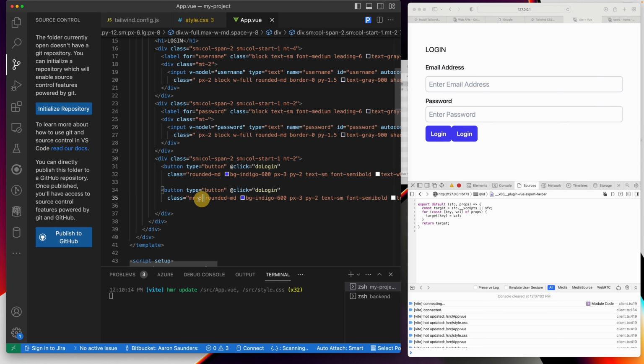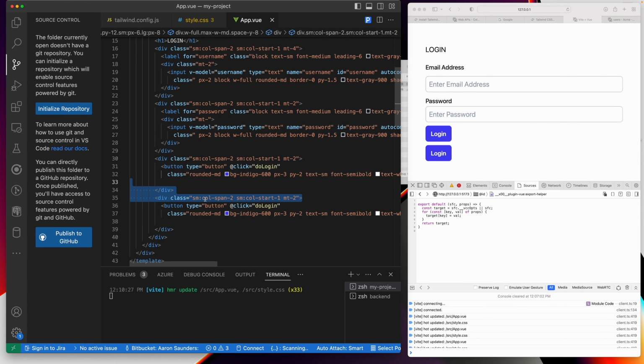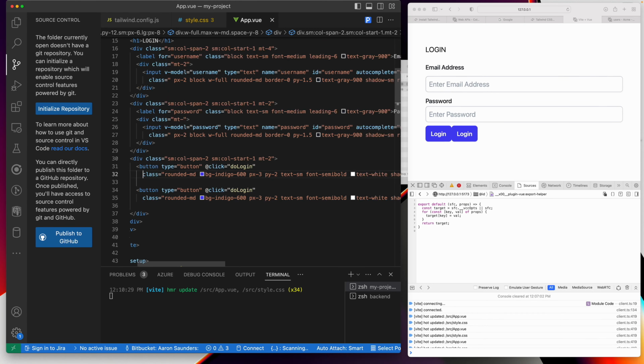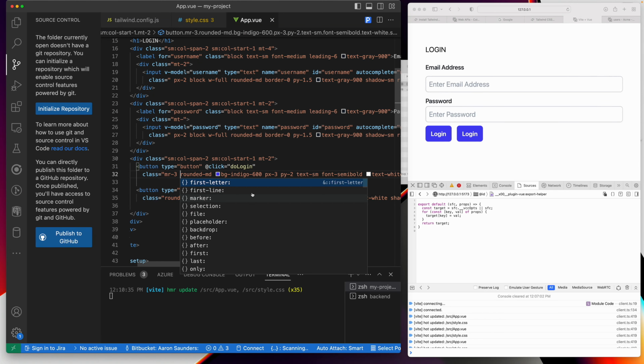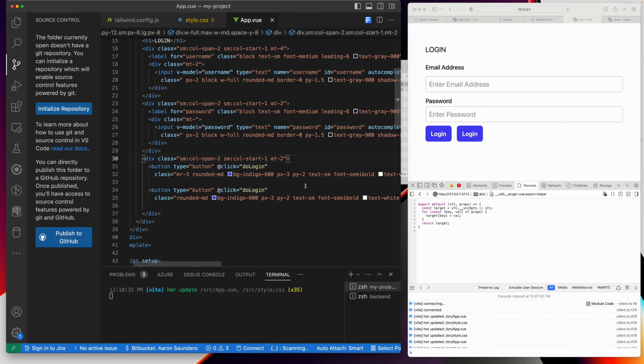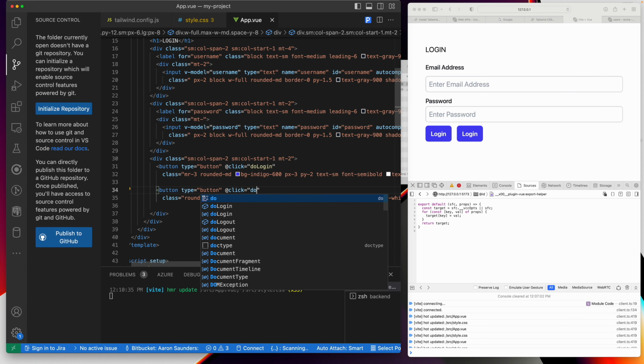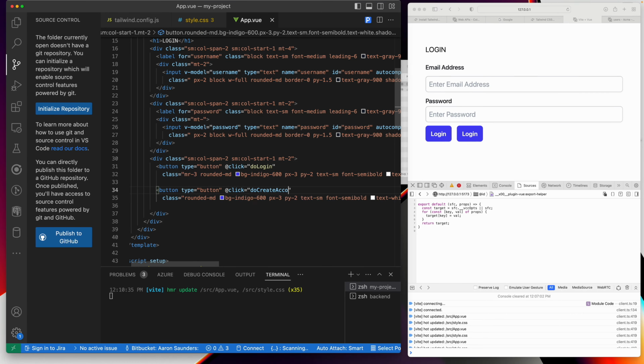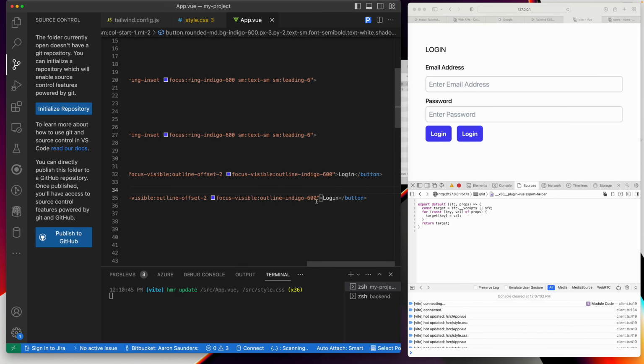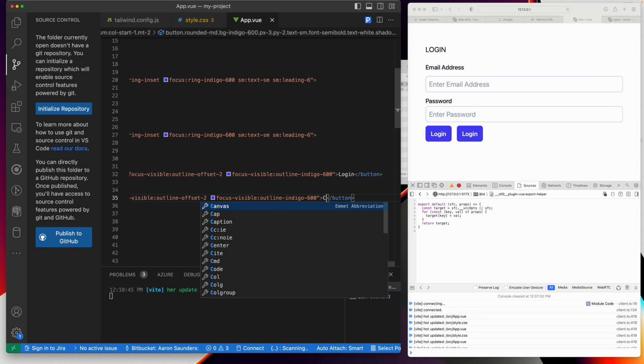Oh, I'm adding it to the wrong one. Let me add it to the first one. So delete that, go back up here, and right here, margin right 3. Moves that button over. And then let's come down here and we need to change this to do create account, and change this text here to create account.